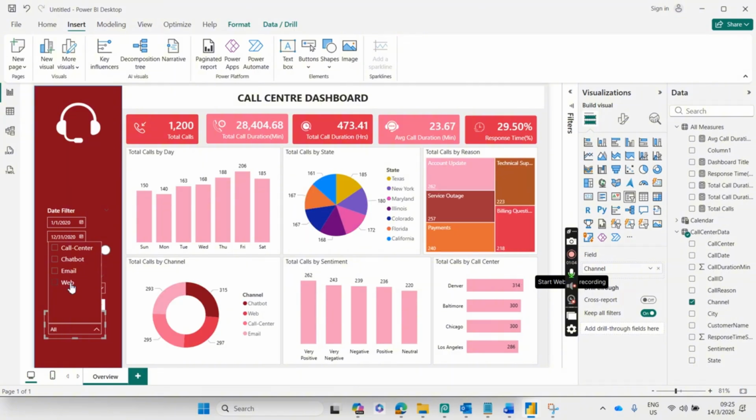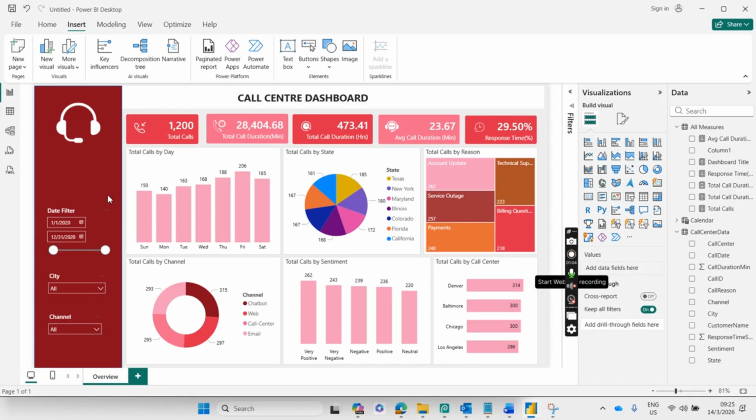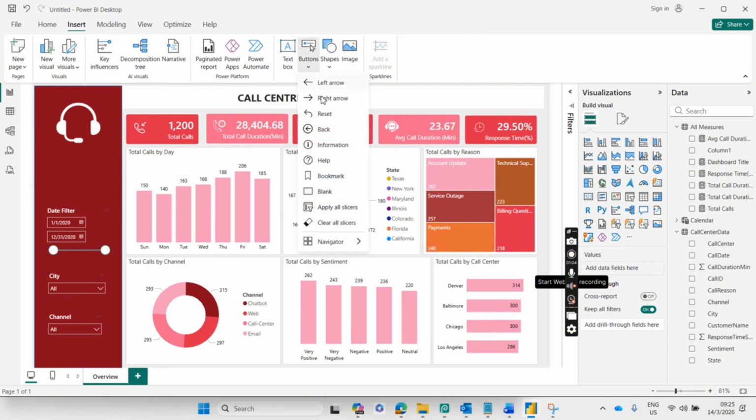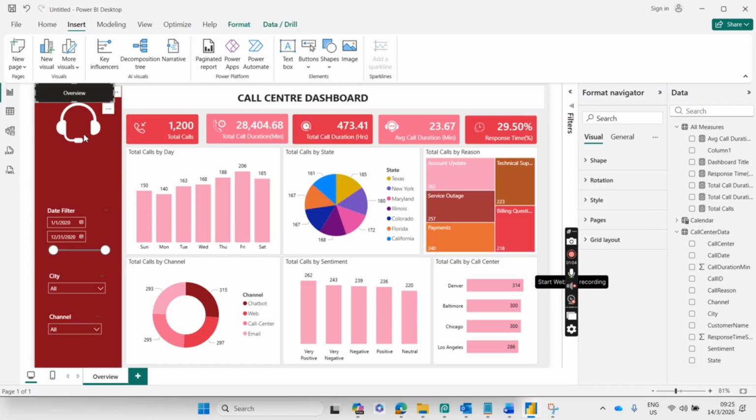Then that's it. Now the last thing that we need on this one, patterns here. We need buttons for navigation because we're going to create another last page. So what you do is you on insert, you come on buttons and you say navigator, then you say page navigator.